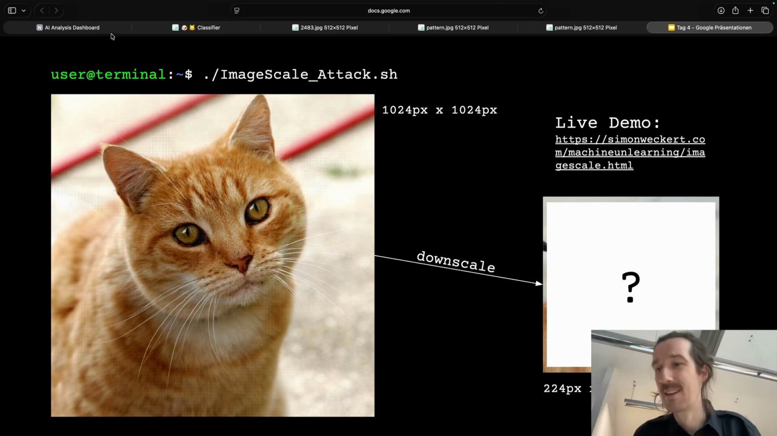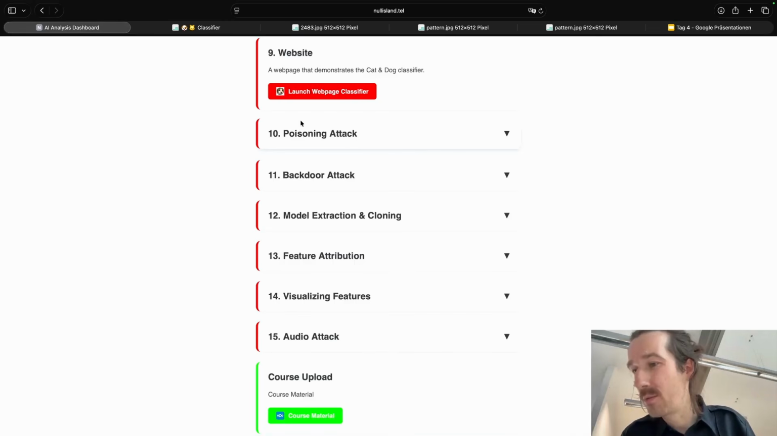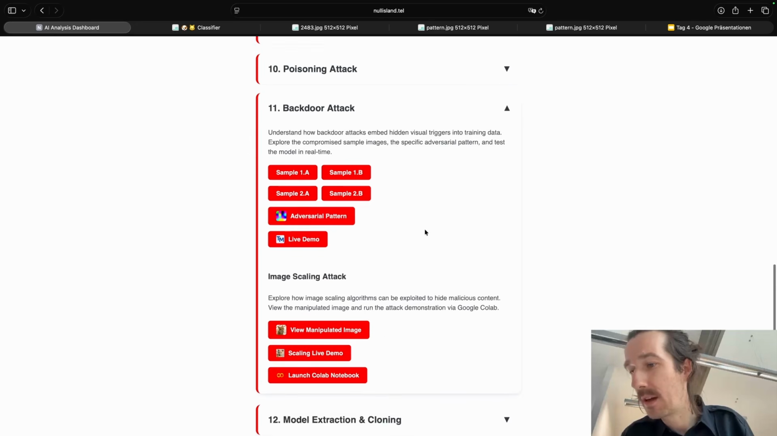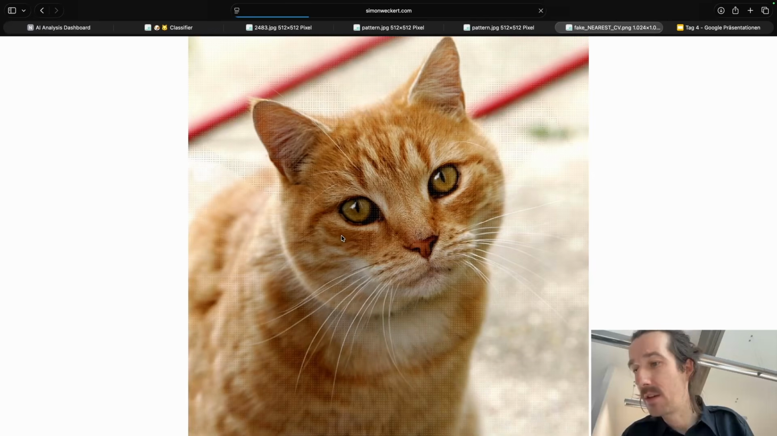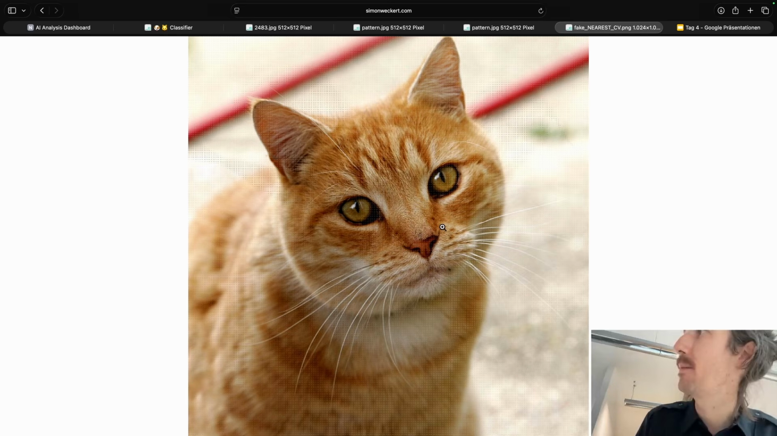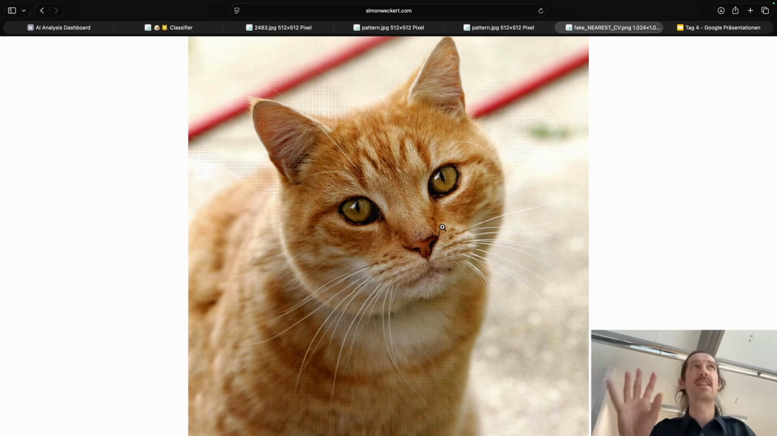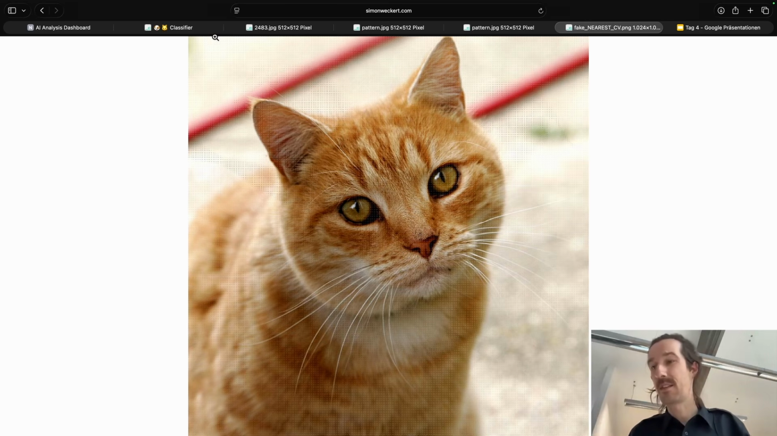I have a live demo for this one. Let's see. Oh yeah. So let's have a look here. This is our original image. Maybe when you pay a bit closer attention, you see there is a certain pattern in it, no? But it's still hard to detect. It's still a cat, obviously. Especially when everything is in a thumbnail view, it's quite hard to detect.